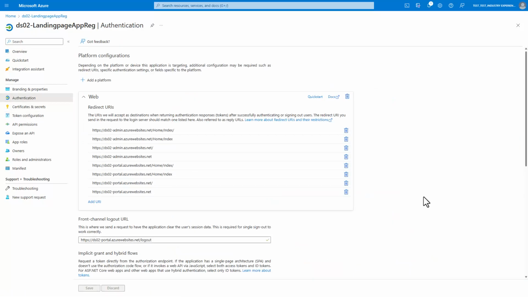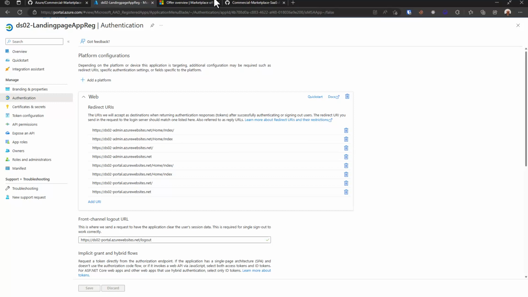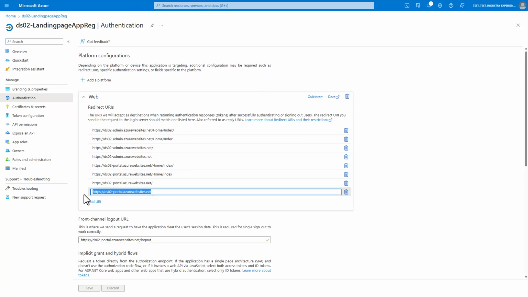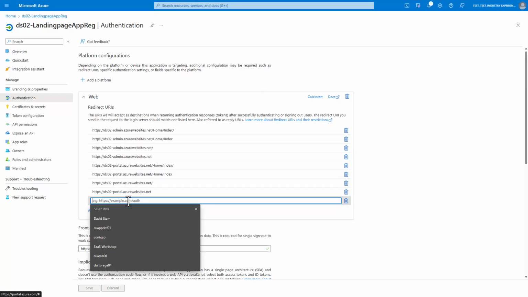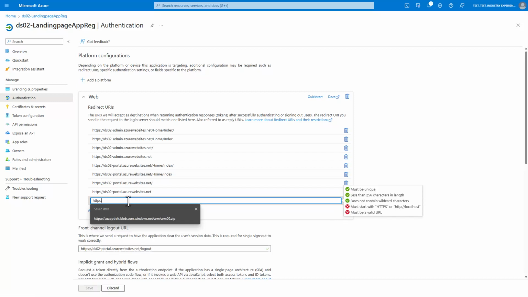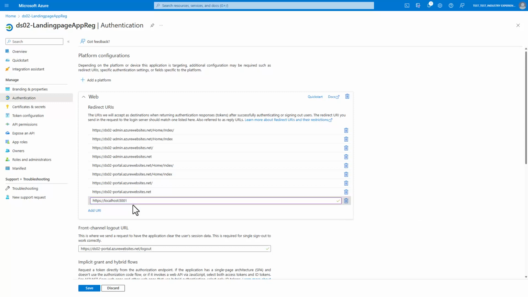On this authentication tab, you see all of the URLs for the admin portal and for the landing page that are going to interact with this app registration. And what we have to do is put in the URLs that we're going to be running as on our local machine. So what that typically looks like is something like this. I'll add a URL and it'll be something like HTTPS localhost and then maybe the port that my application is going to run on.